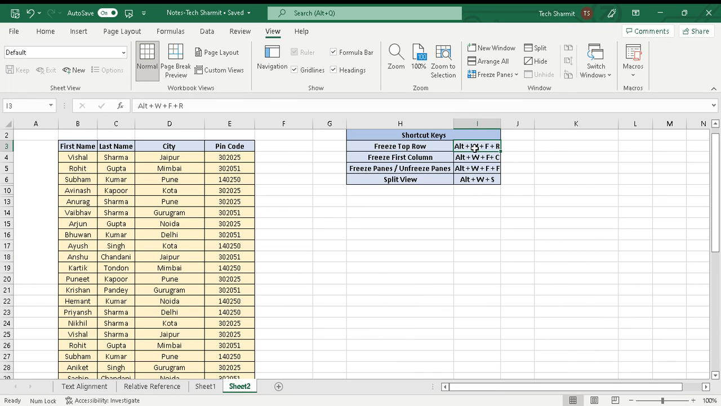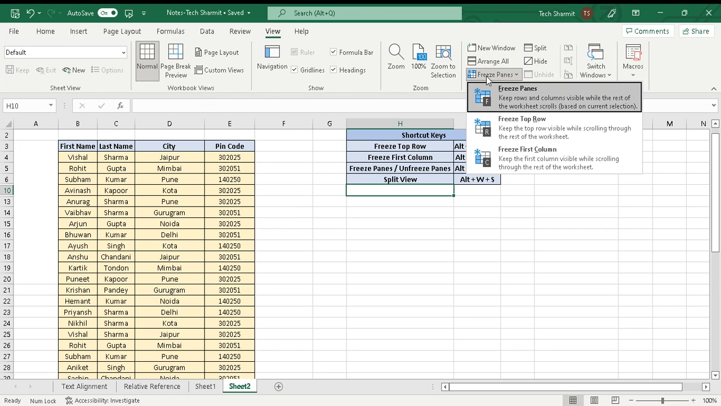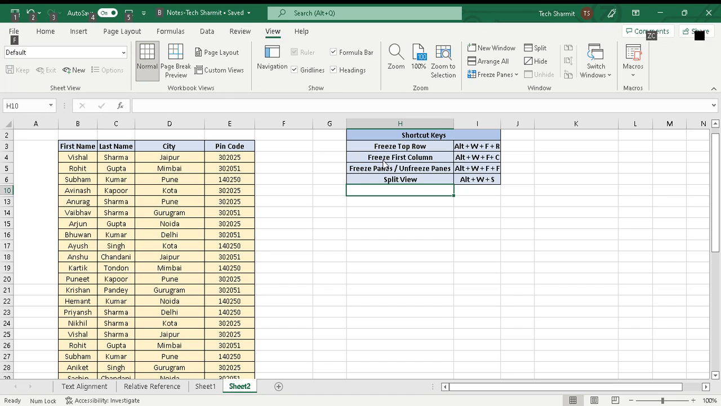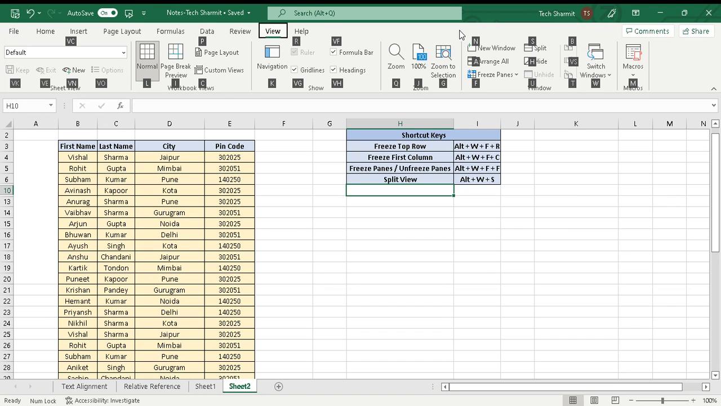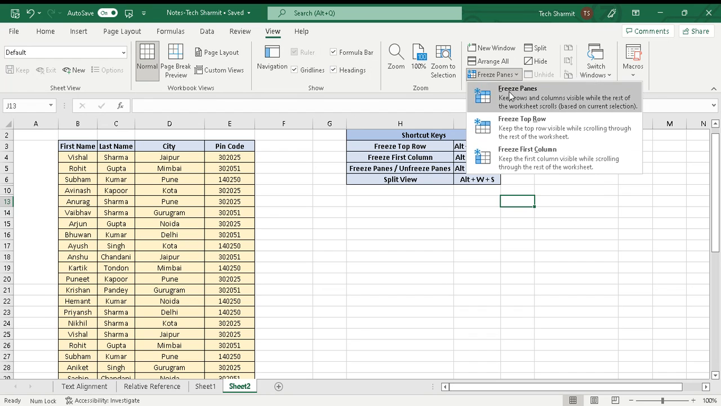If you want to memorize these shortcut keys, what we can do is just press Alt, and it will highlight all those shortcuts. Then go with W for view, and for freeze, just go with F. There are other options like FRC for first row, for freeze pane, for top row, first column, and if you want to go for the split, just write Alt W and S. It will go for the split. Or if you don't want to use these shortcut keys, then you can directly go to the view tab and select the option by clicking on it.